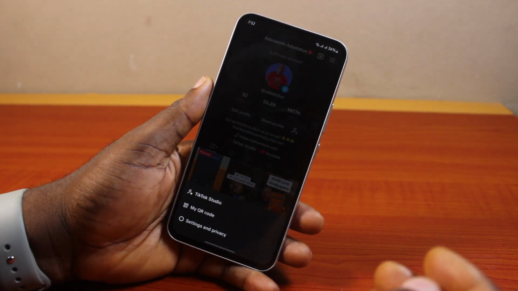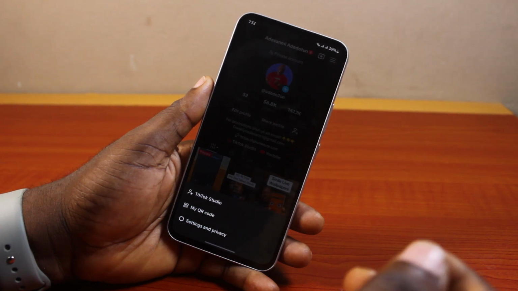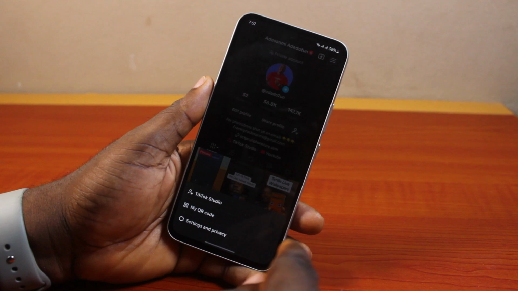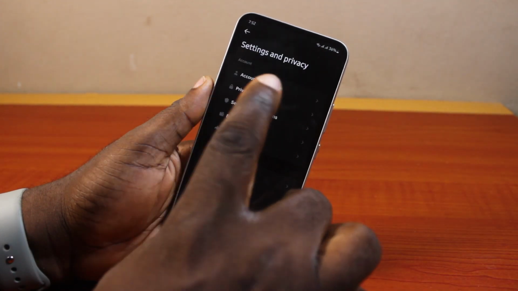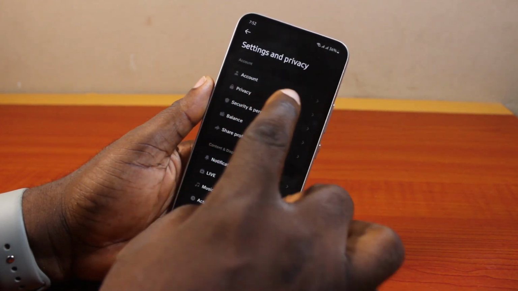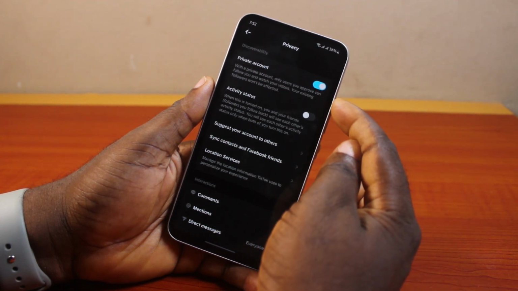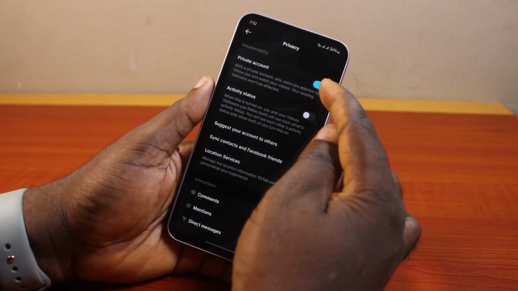Here you have three options available: TikTok Studio, My QR code, and Settings and Privacy. Then go ahead and click on Settings and Privacy. Under Settings and Privacy, locate Privacy and click on it. Then here, you have Private Account enabled. Now to unprivate your TikTok account, disable this.